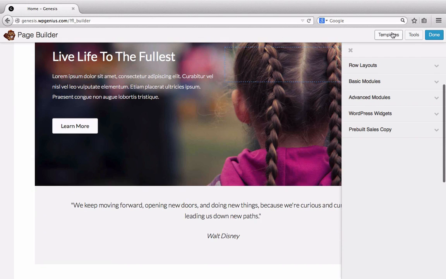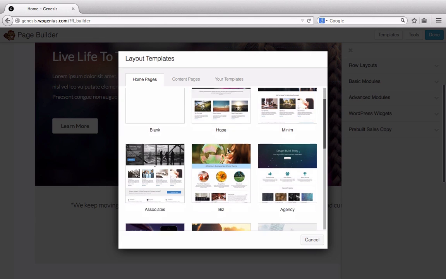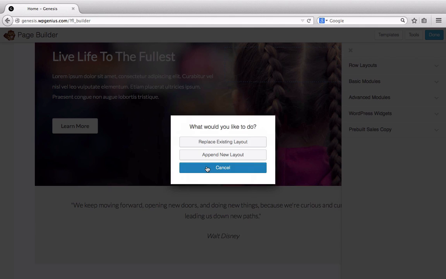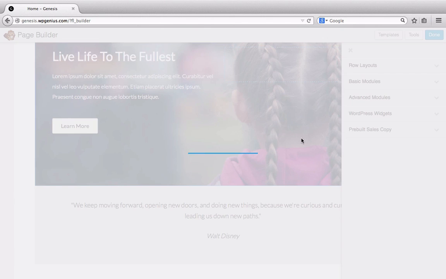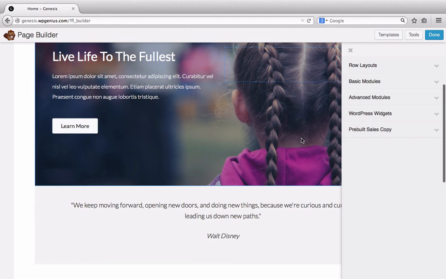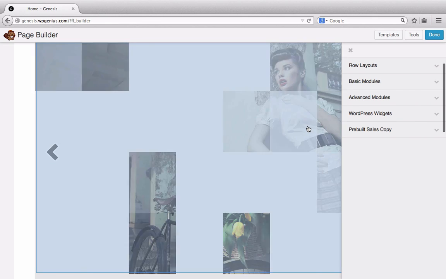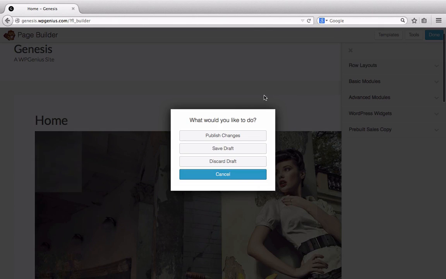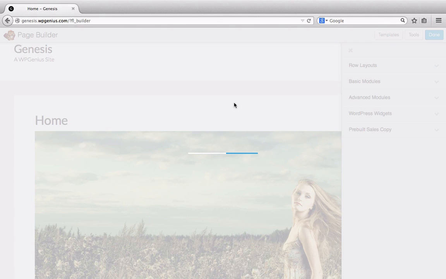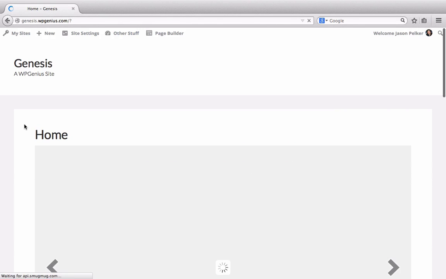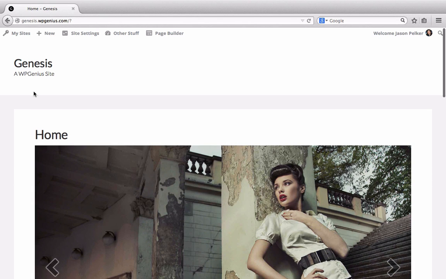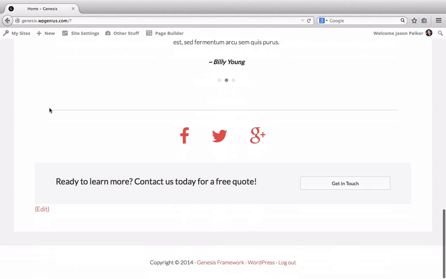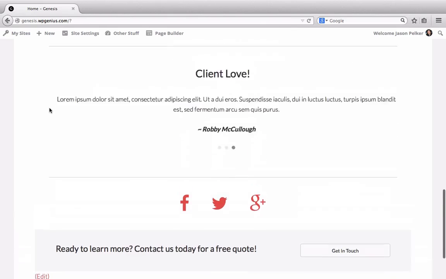Once we've chosen the template that we want to start with, and I'm going to go through this and see what the other templates look like too, then we can start adding elements. Okay, this one's got a huge slider at the top. So I'm going to go ahead and publish the changes to this page. And again, you can see exactly what this page looks like now that we've selected this really beautiful template.